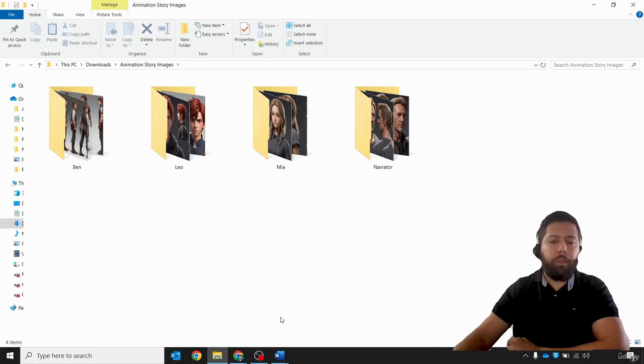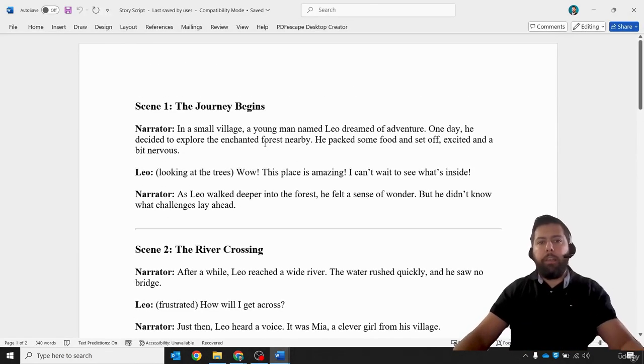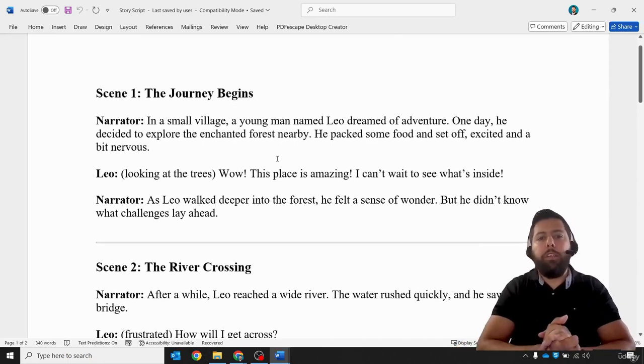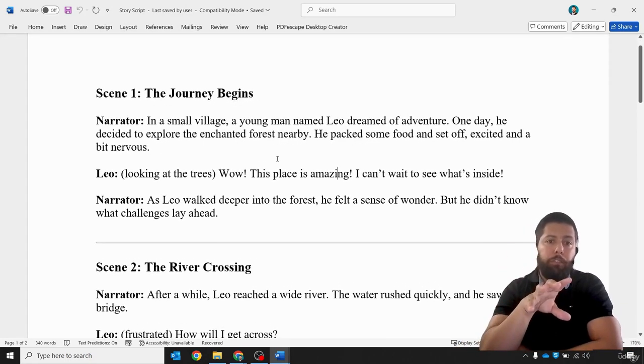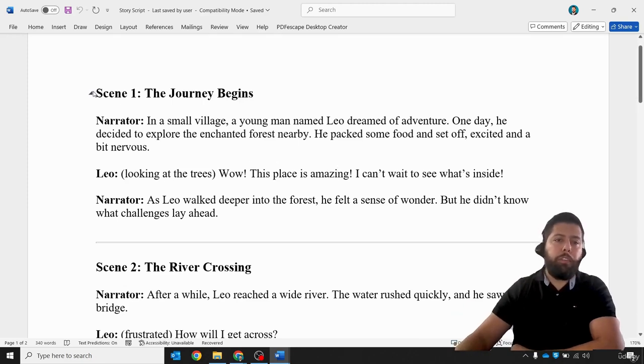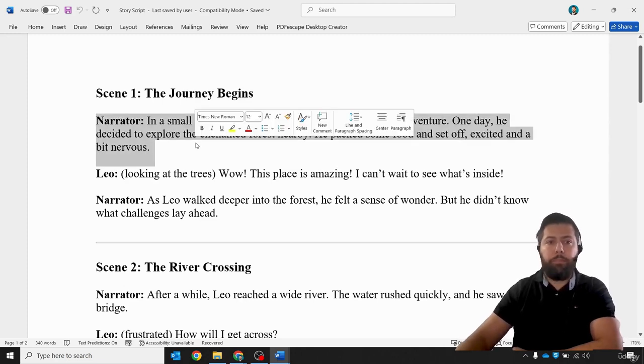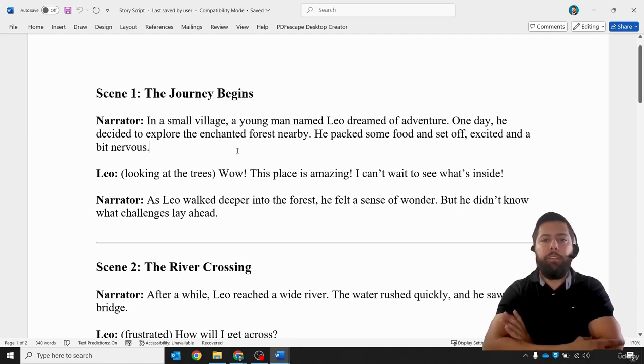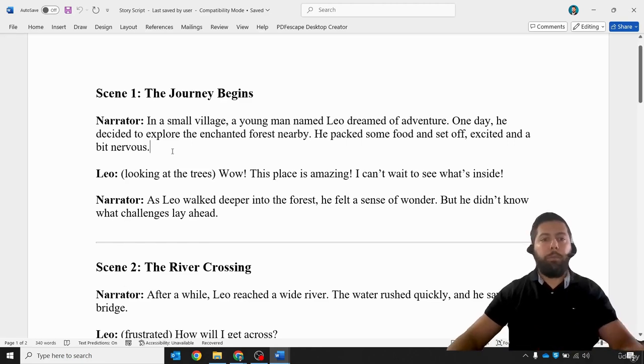Now, what we need to do is look at the story script real quick. What you want to perceive is that we're going to be developing images for each scene. For example, let's look at the first scene. We'll start there. In the first scene, what characters do I have? I have the narrator, and then I have Leo. So we'll start with the very first one, the narrator. "In a small village, a young man named Leo dreamed of an adventure. One day he decided to explore the enchanted forest nearby. He packed some food and set off, excited and a bit nervous." Okay, so I'm going to start with this one.